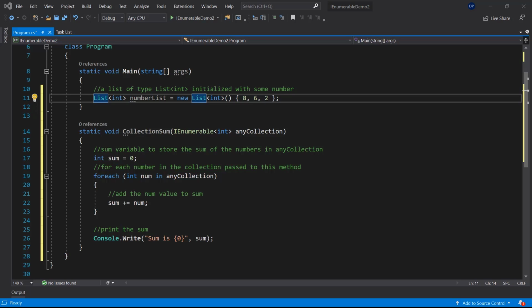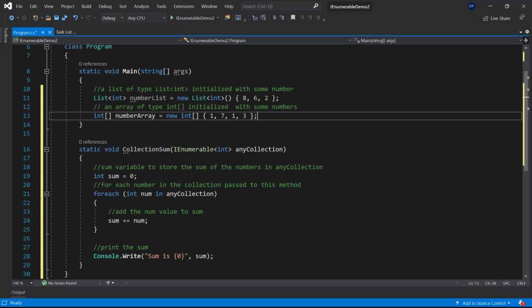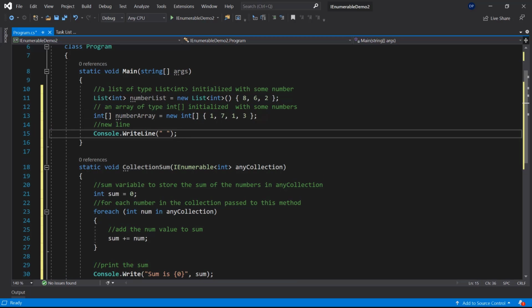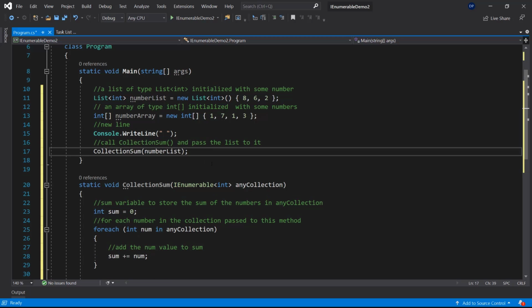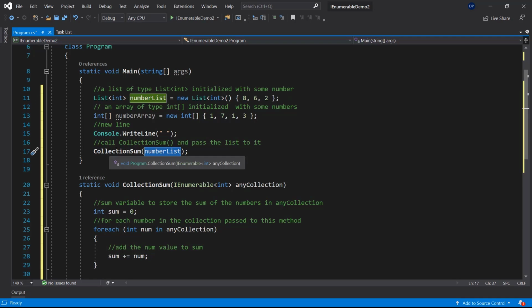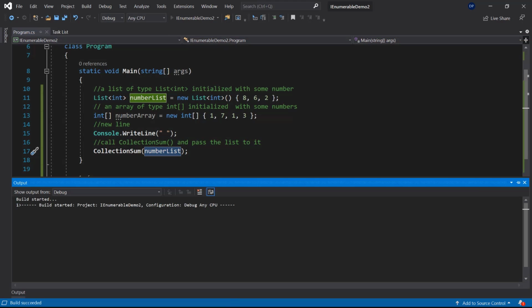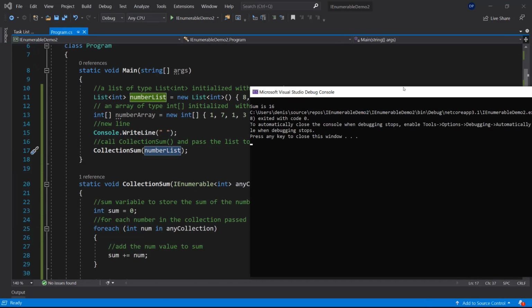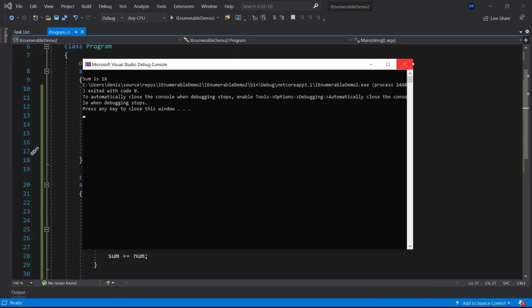Then I'm going to do the same thing with the array. So I'm going to create a numbers array of integers. Then I have a new line. Well, I'm creating a new line using this WriteLine statement. And I'm going to call my method CollectionSum, where I'm going to pass the numbers list, which is this list full of numbers 8, 6, and 2. Okay, so if we pass that and then run the program, it will display the result of 8 plus 6 plus 2, which is going to be 16.